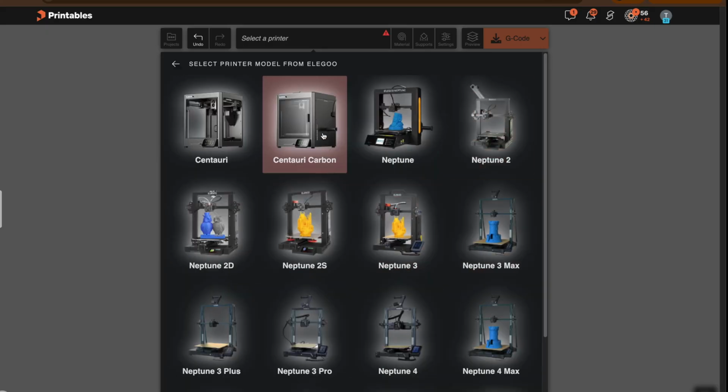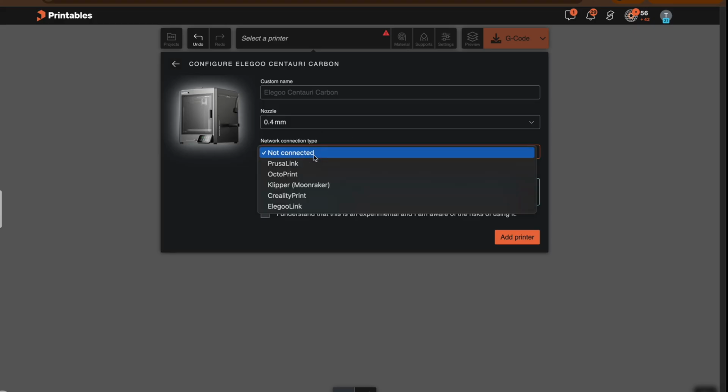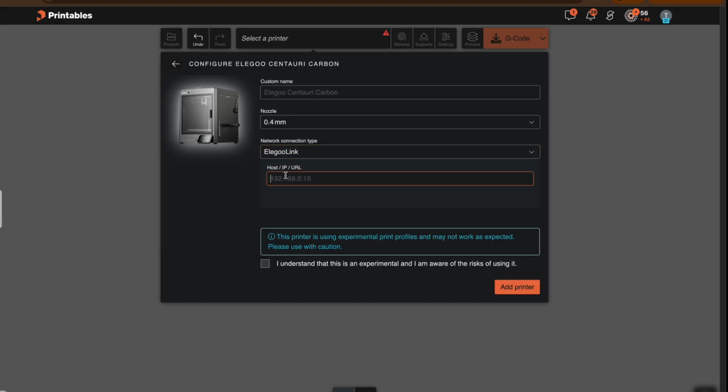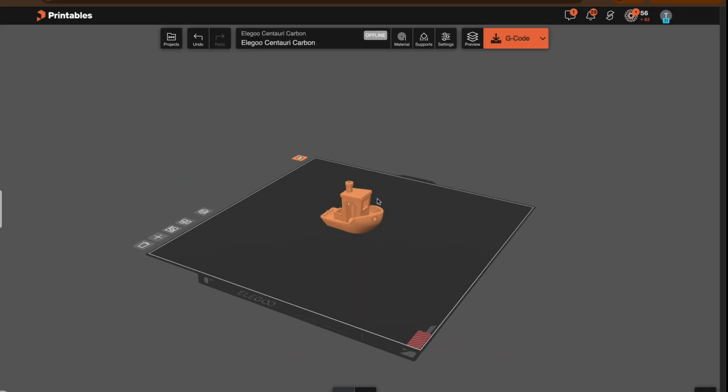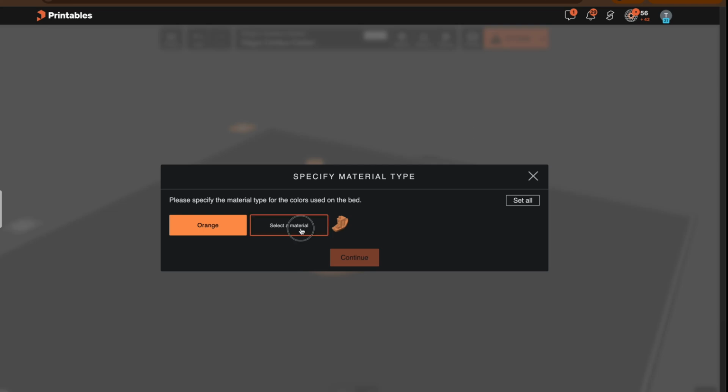So now you can slice any model from Printables directly in the browser or even on your phone and send the print file to your printer connected to the local area network. Simply choose the correct network protocol and add the local IP address of your machine. Then it's just a couple of clicks to get ready for printing.